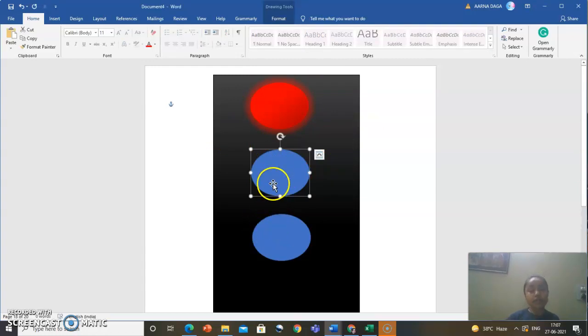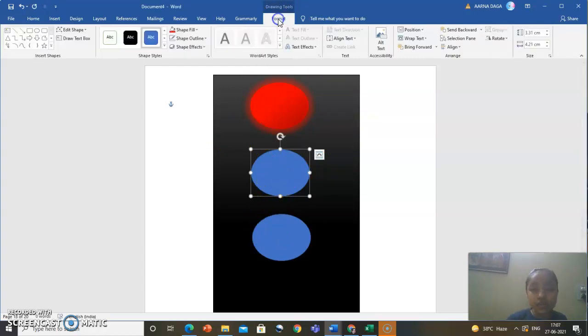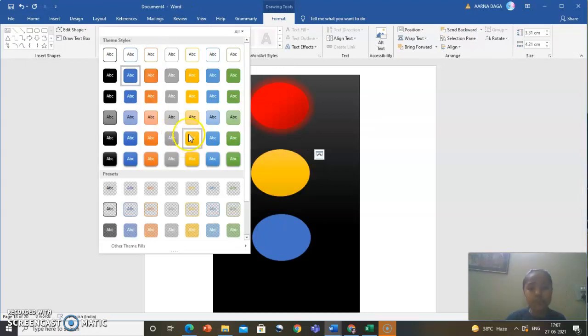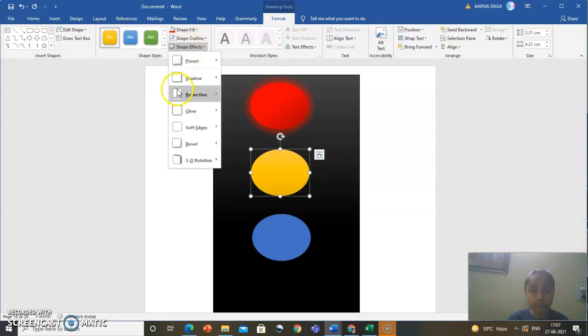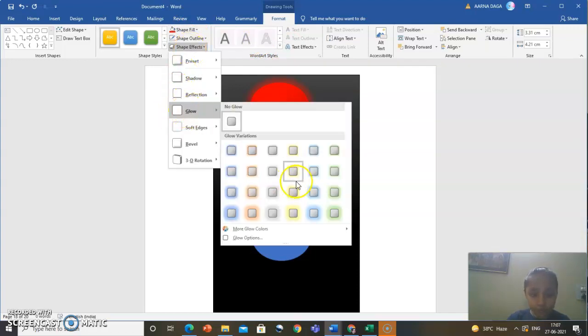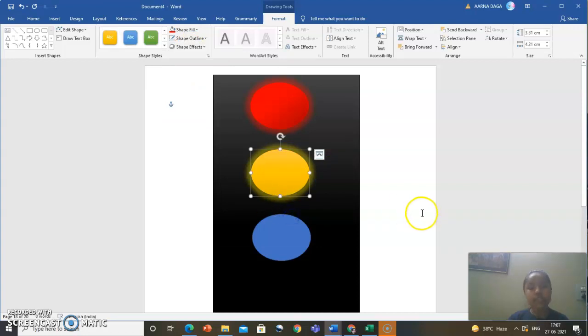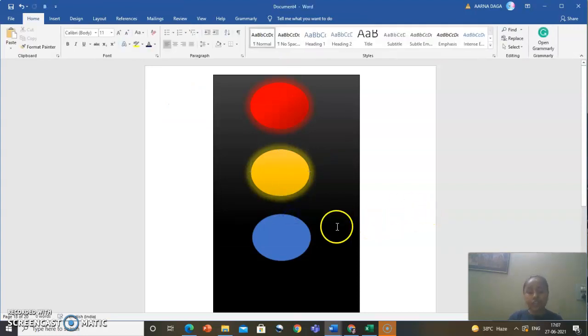So this is the amber light, the yellow light. Go to the format tab, check the shape fill. Okay, so here the shape fill is given, so just take one yellow light, then go to shape effects, then go to glow, and here yellow light is given, and see, this looks very realistic and this is very easy to do.